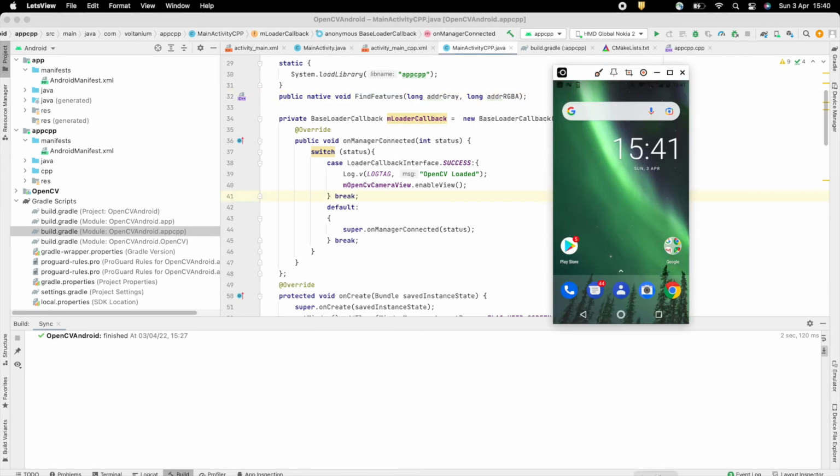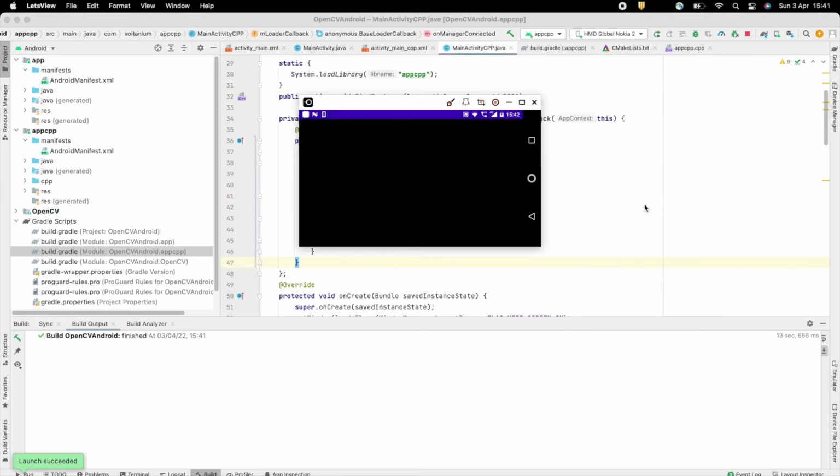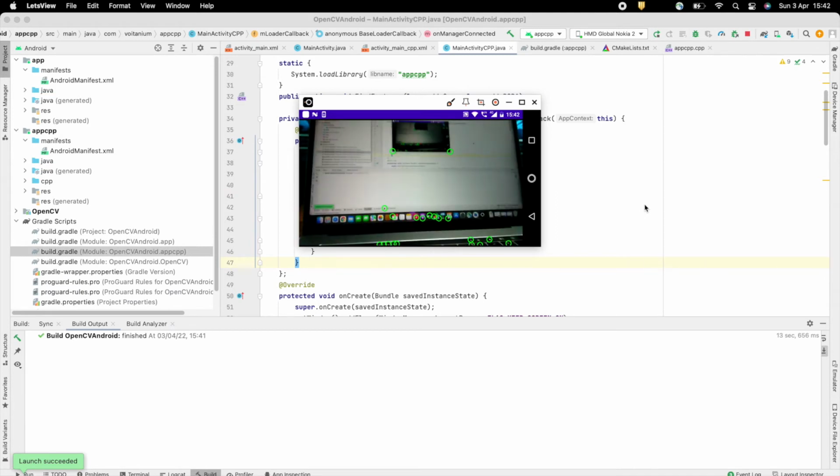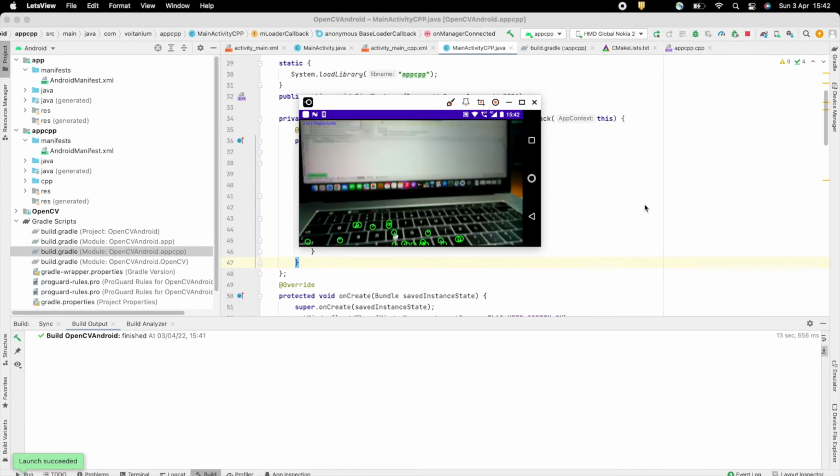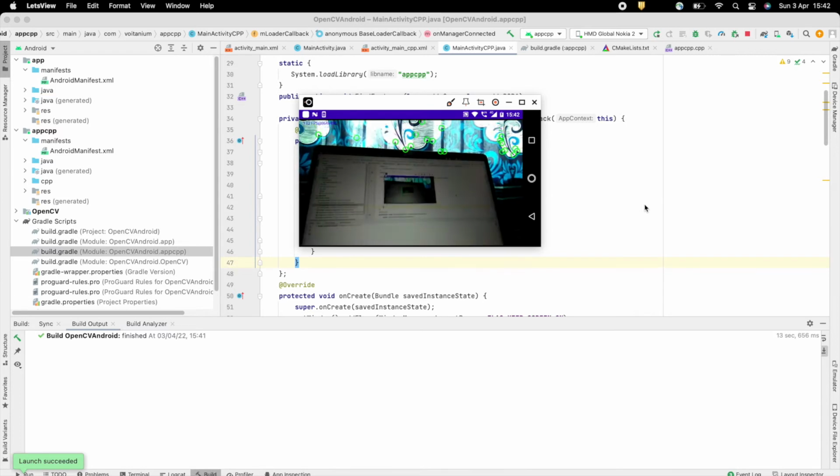Here the phone display can be shown. Run the app. Here on screen you see the image features being detected and marked on screen as green circles.